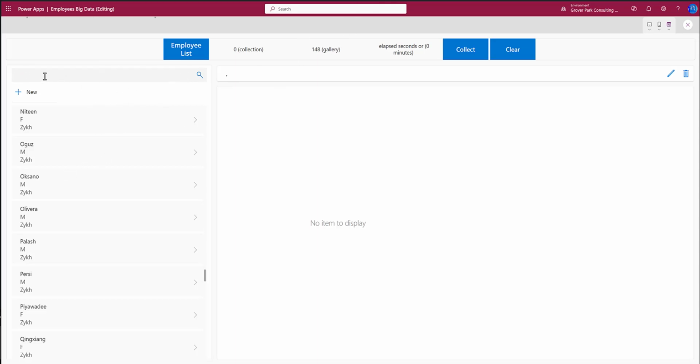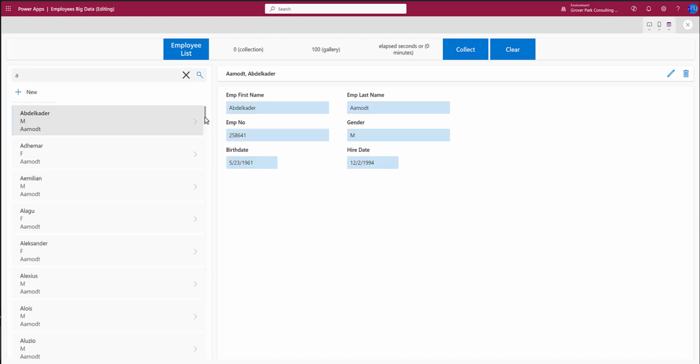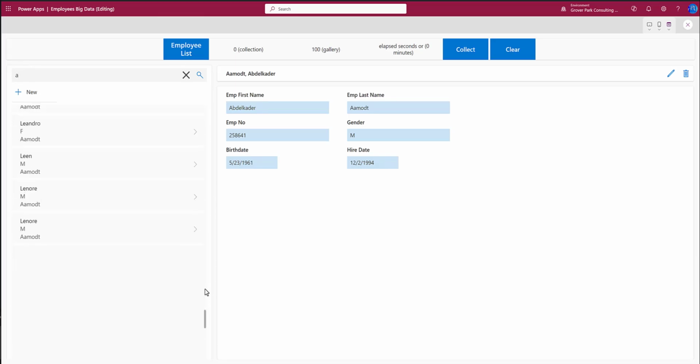If I remove my filter and go back to 0, put in A, it again loads the first 100 records. And as I scroll down through, once I get past that first 100, it loads the second 100. Scroll past that, we get to the third group of 100. If you recall, we have at least 2,000 records in this table where the letter A appears. It's going to take quite a while to find all of them.